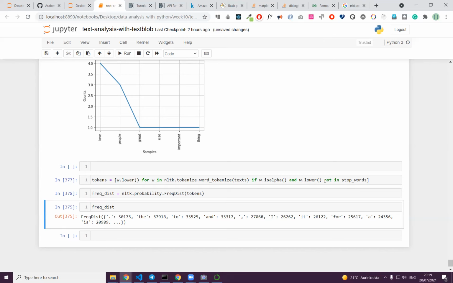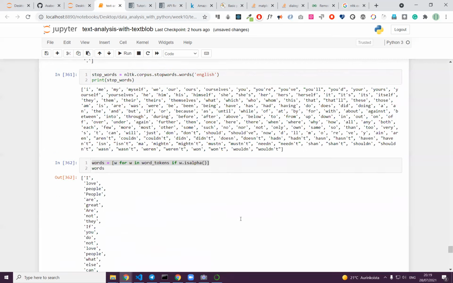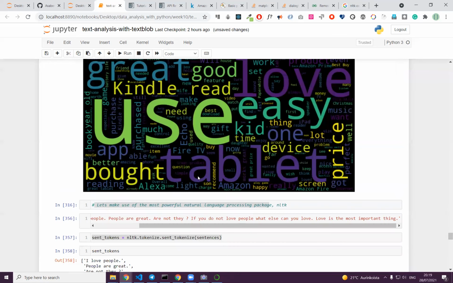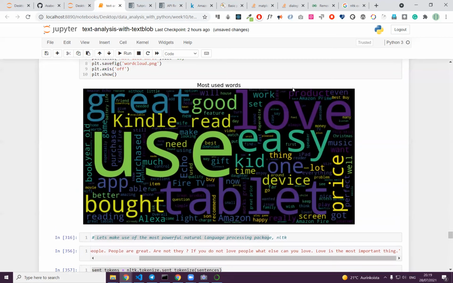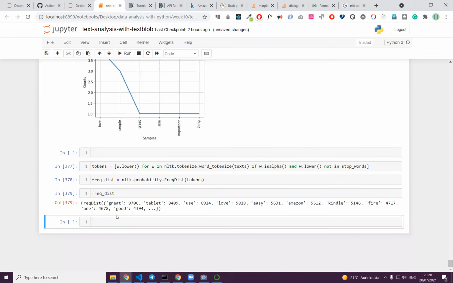Okay, let's also run the frequency distribution. It's done already. Now, great is actually the first word. Tablet, use, lab. Is that? Let's see. Yes, as you can see, tablet, use, love. Femi, does it make sense? Yes. We nailed it.